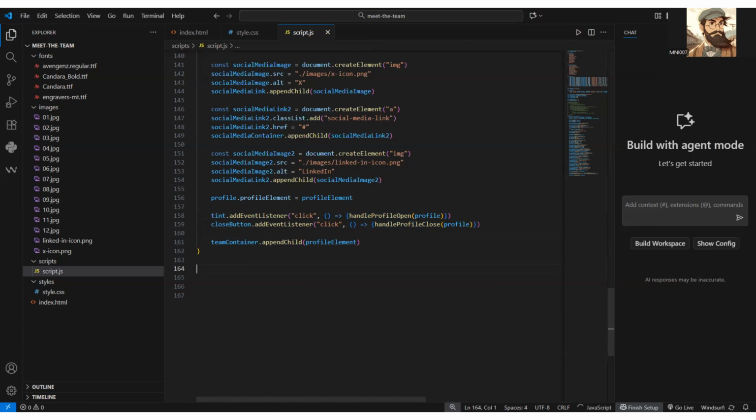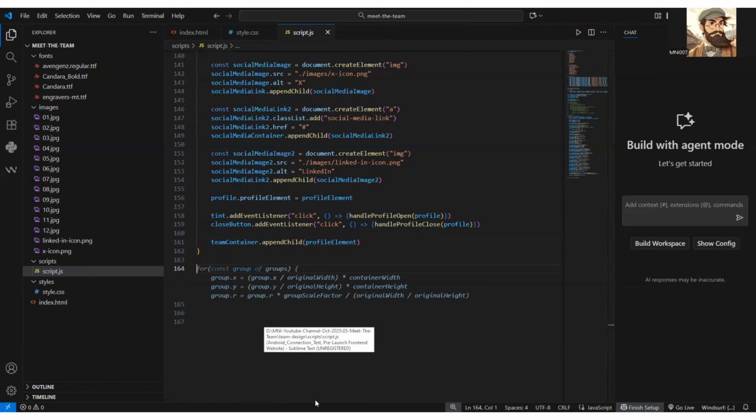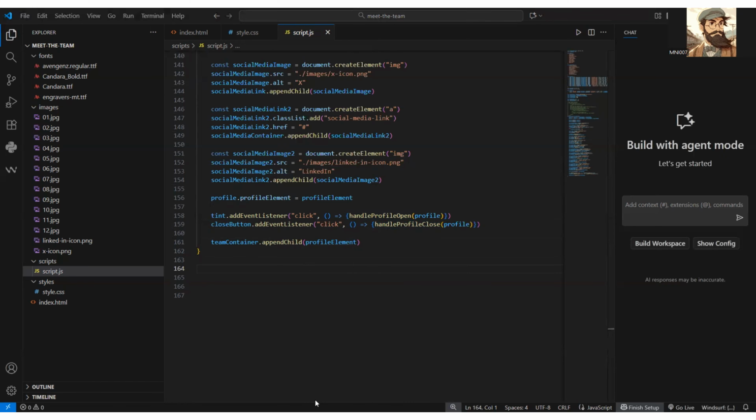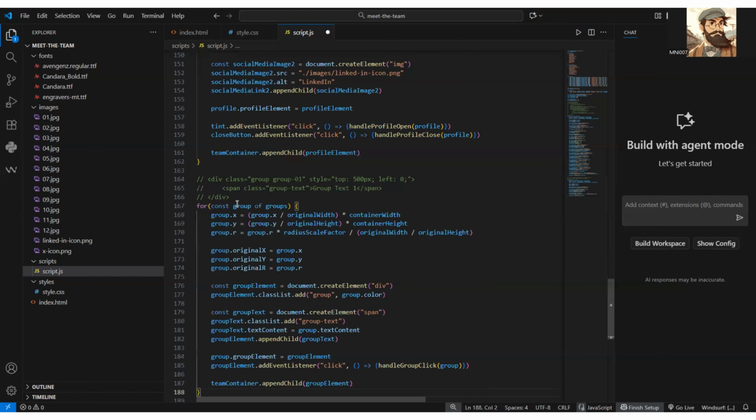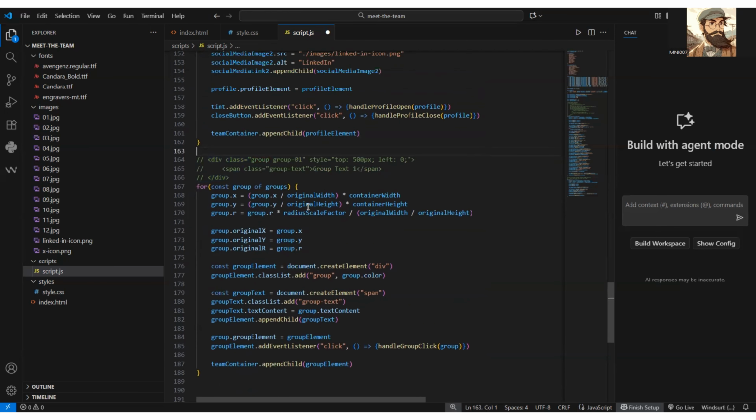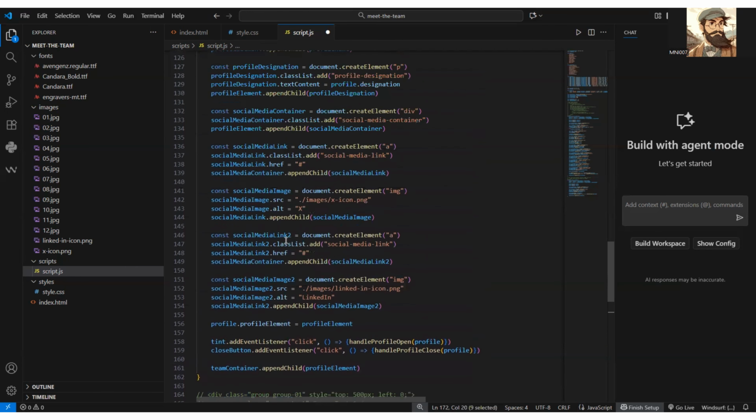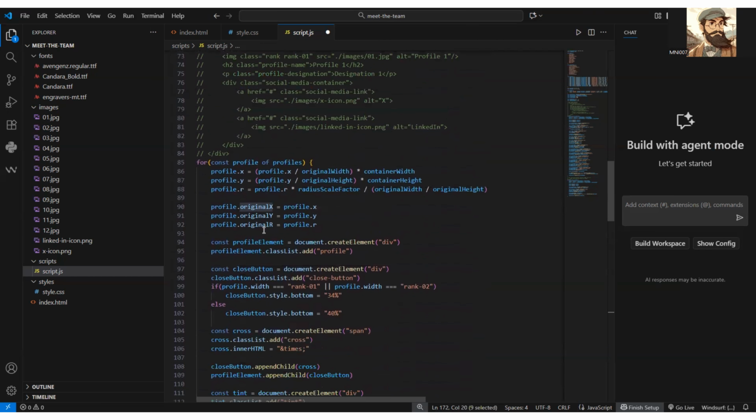Then we would also need to add the groups. So based on the groups markup, we also need to add the groups. So let me quickly add that. So this is very simple. We are creating this markup in groups, and we are also creating some new variables, just like in profile. We're creating original X, original Y, and original R.